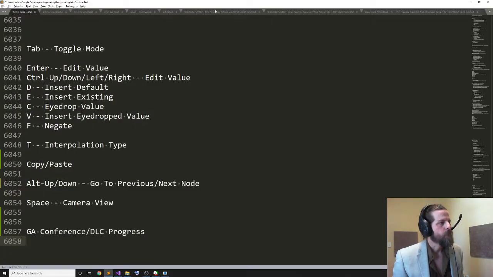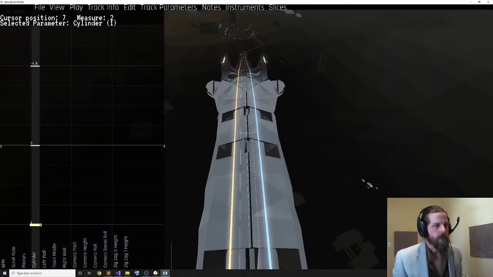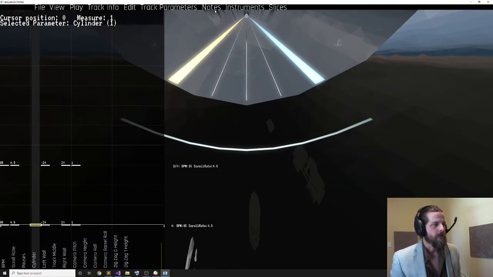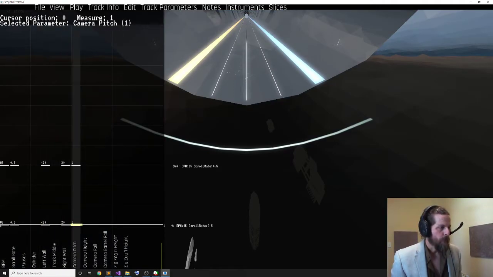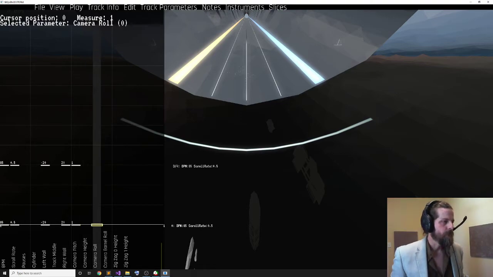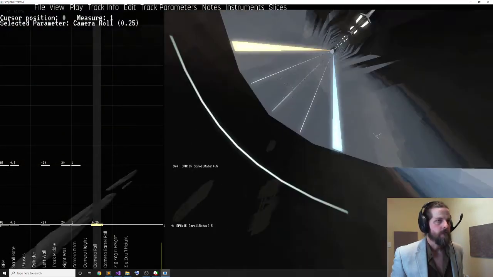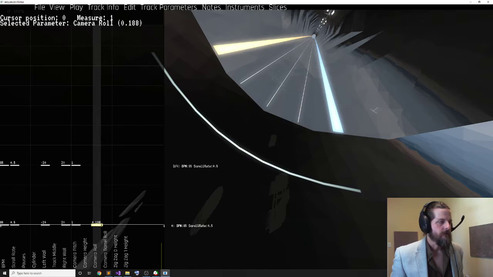And then, oh, if you hit the space bar, it changes your camera to the actual game view. So it switches between this editor overhead view and the actual game camera. This is useful for actually editing the camera, because if I go to camera roll and do control up, we can actually see the change that I'm making.